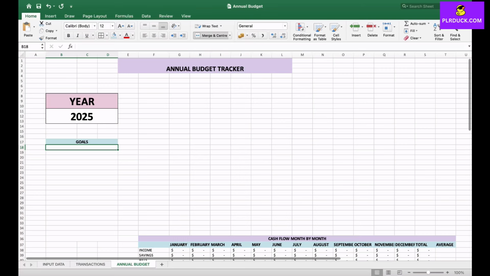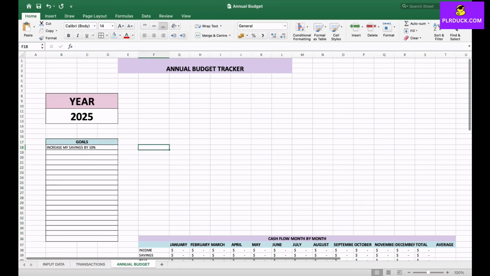So let's say I want to clear all my debts this year. So I can enter that as a goal. I want to increase my savings. So that can be a goal. So let's say I'm going to enter increase my savings by 10%. So this can be one of my goals. So like this, you can list down all your financial goals for the year 2025 in this particular table. So I'll also have the borders for this one.